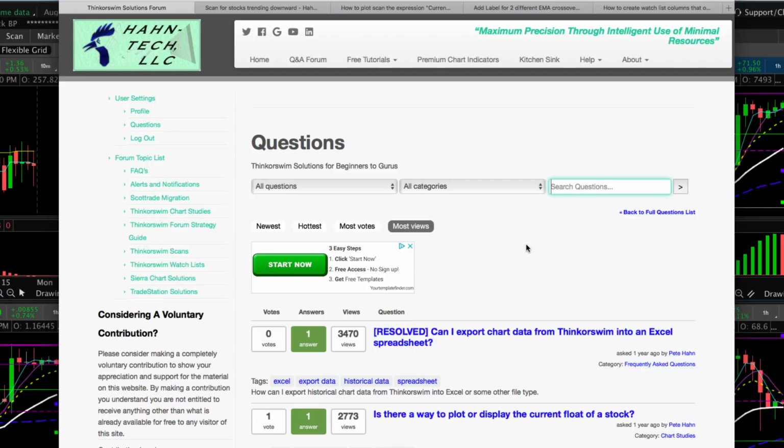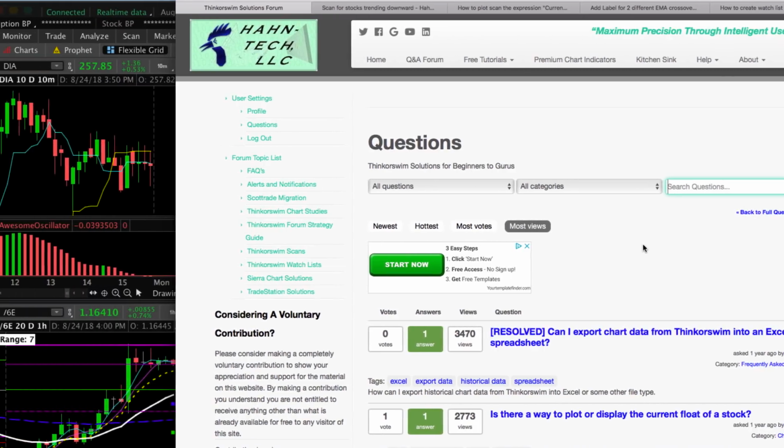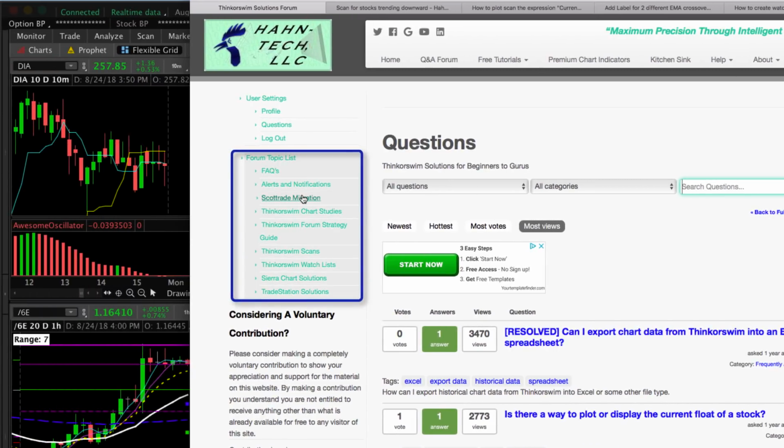Another way that you can select different categories to view in the forum is from the left-hand menu. And so you can see here that from the forum topic list, we've got FAQs, alerts and notifications, Scottrade migration. Yes, it's not all about Thinkorswim. I'm branching out and broadening our scope here so that we can provide answers for more than just one platform on our website. So you can see here we've got Thinkorswim chart studies, Thinkorswim forum strategy guide, Thinkorswim scans. If you've been watching any of our videos on the YouTube channel, you'll recognize these categories from our videos. We categorize our videos in this way.